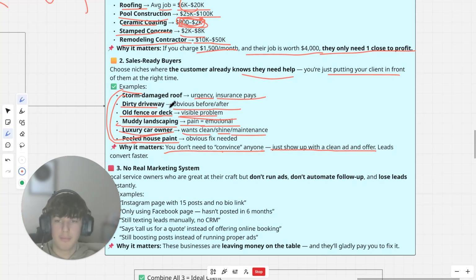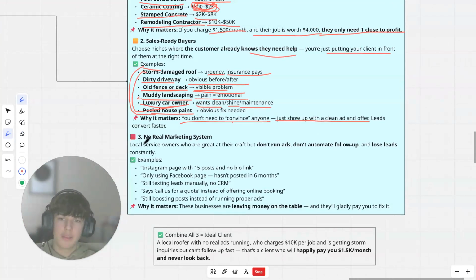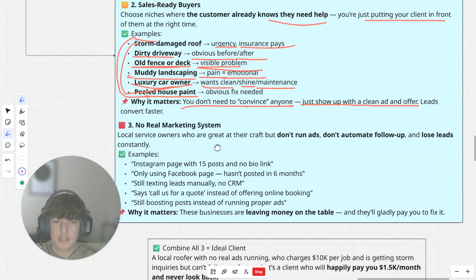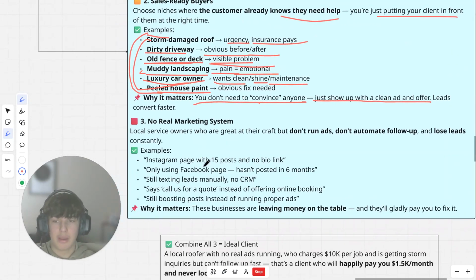Okay, marketing to them. Number three, no real marketing system. Local service owners who are great at their craft but don't run ads, don't automate follow-up, lose leads constantly. This is probably one of the biggest issues with local servicers, is that they don't have systems to prevent them from losing their leads. Example, Instagram pages with 15 posts, no bio link, nothing telling them about their business.